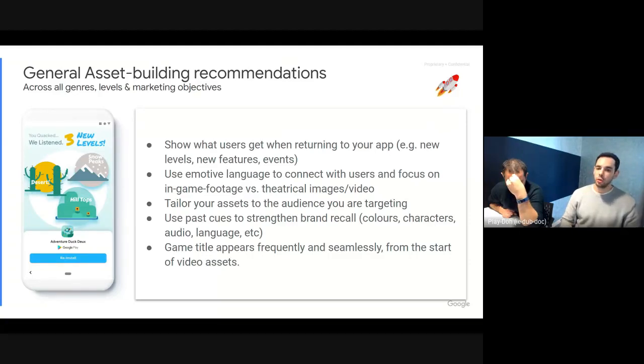If you can use sort of past cues to strengthen the brand recall in terms of characters, language, colors, that's always great. And the game title should always be there in order to make sure that the connection in the user's brain happens right away. So the user that you're trying to re-engage with most likely likes the game. So if he or she sees a game that they played before, they will be more likely to reconnect.